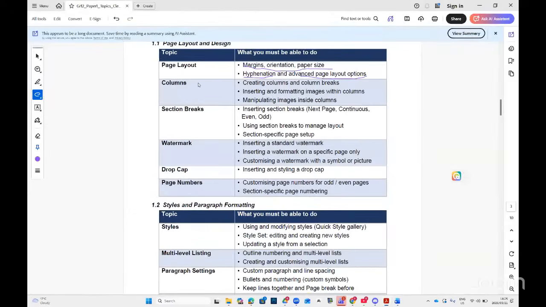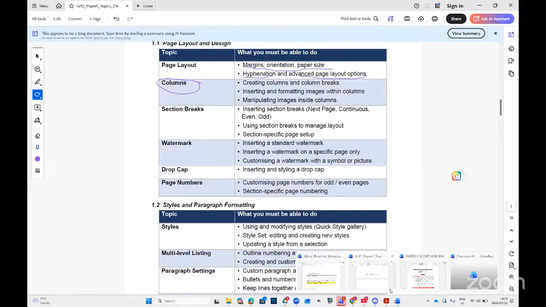Right, now let's move straight to columns. We are done with the page layout. We go to columns. Always a question of this nature will be there, so you need to take note of that. Now let's go straight to columns.